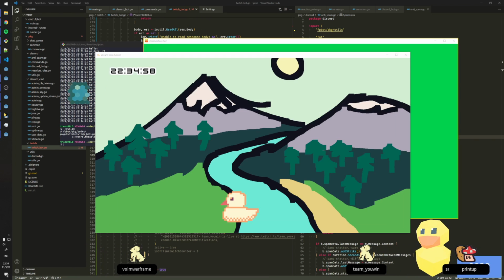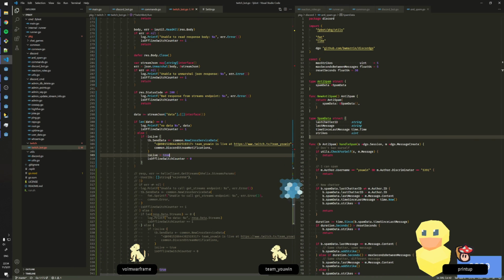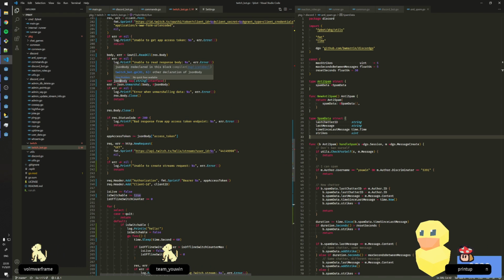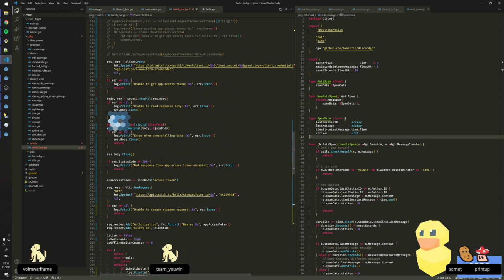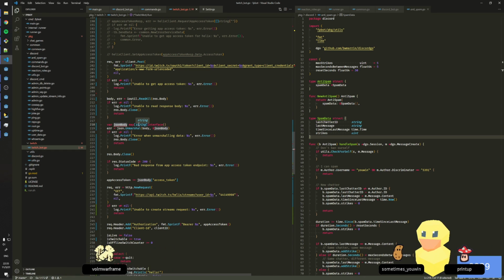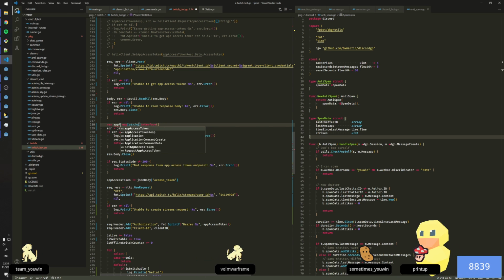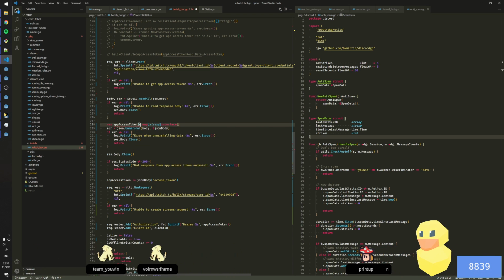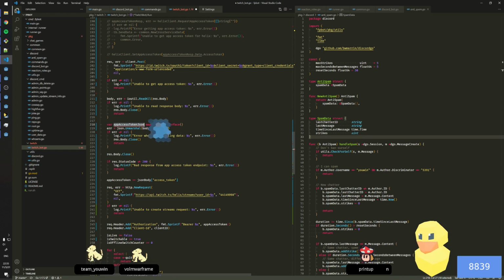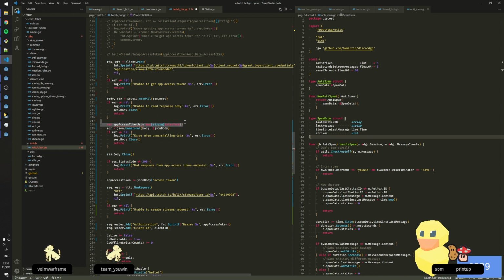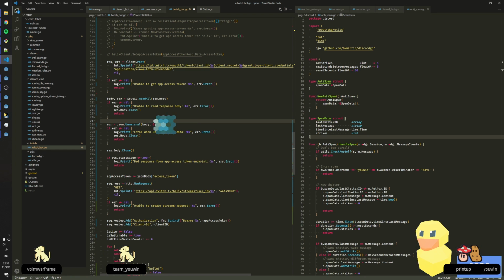Oh, actually, this is gonna break, right? Because there's an error. Yeah. So JSON body redeclared in this block. Okay, so this is app token, app access token JSON. Well, you know what? We can just reuse it, right? We can just reuse JSON body. Yeah, okay.